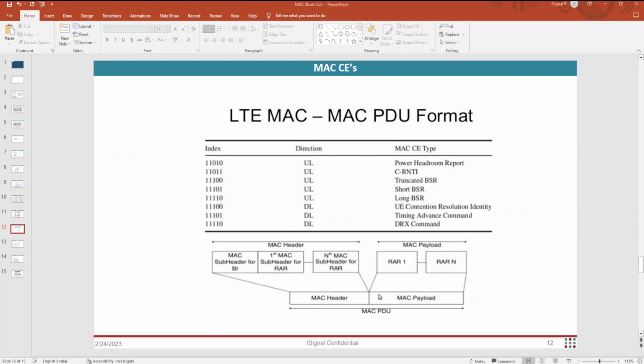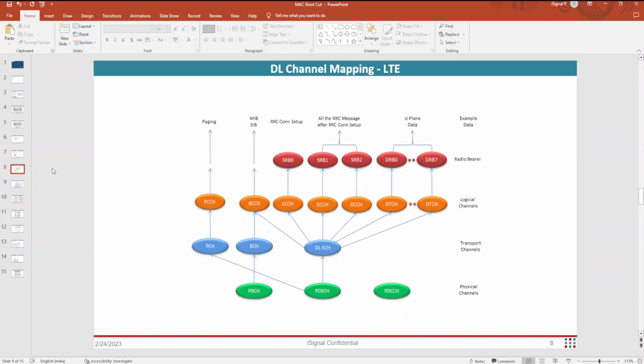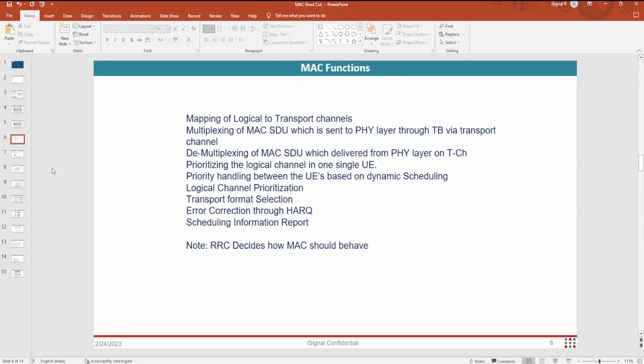But what is the end goal here? You understood all the things. Now concentrating on MAC, this is the actual step. If you are concentrating on MAC, how should you think now? Because MAC has so many different functions. Let me open that one.